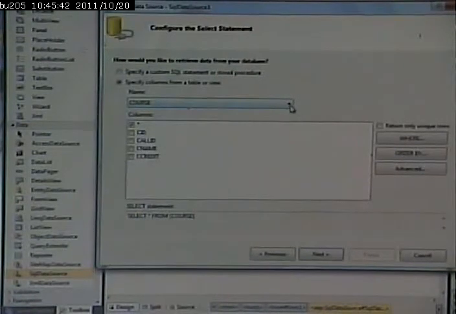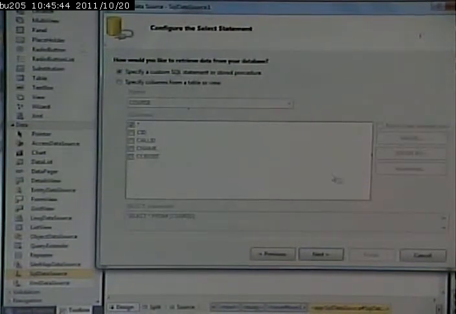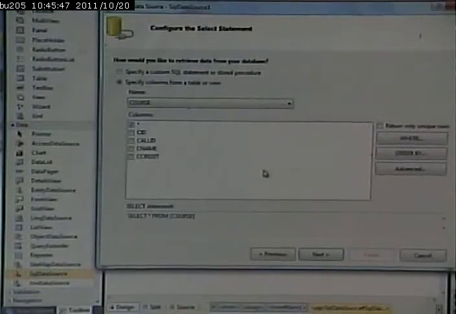Now, I'm going to go in and put in my own SQL statement. Notice how I'm oblivious to the fact that we could probably use a GUI tool to do this.